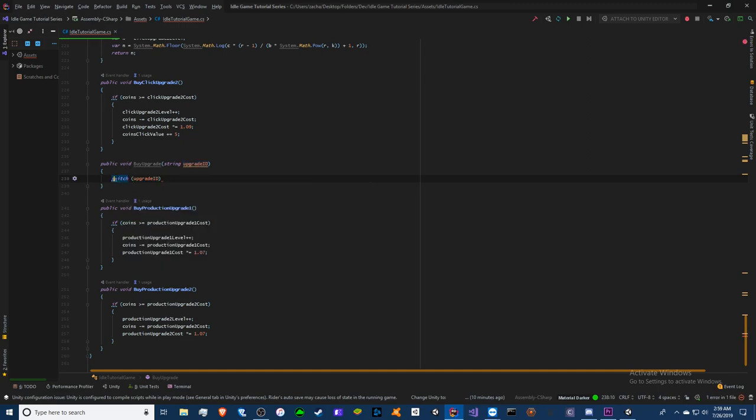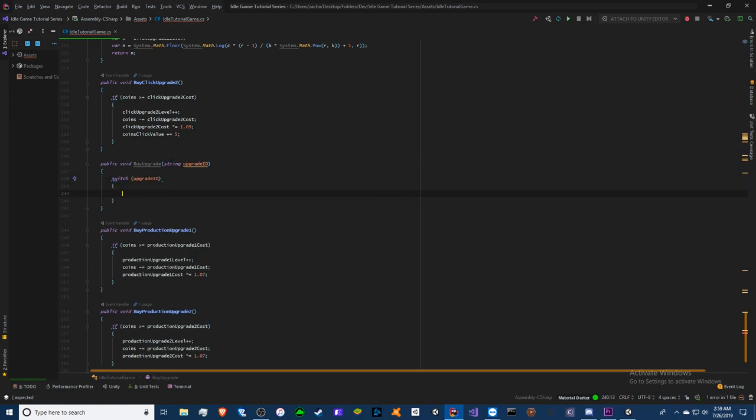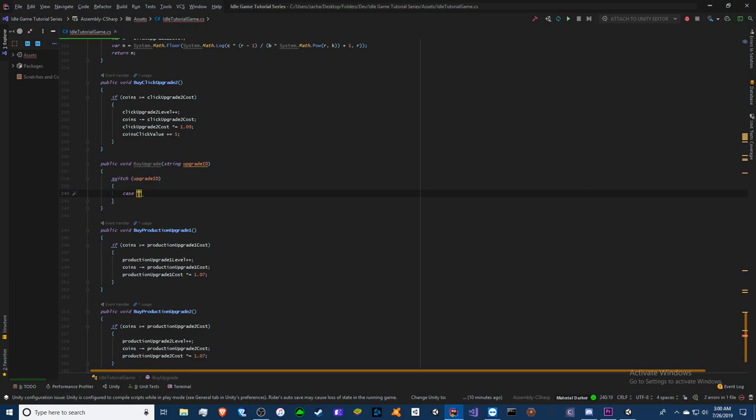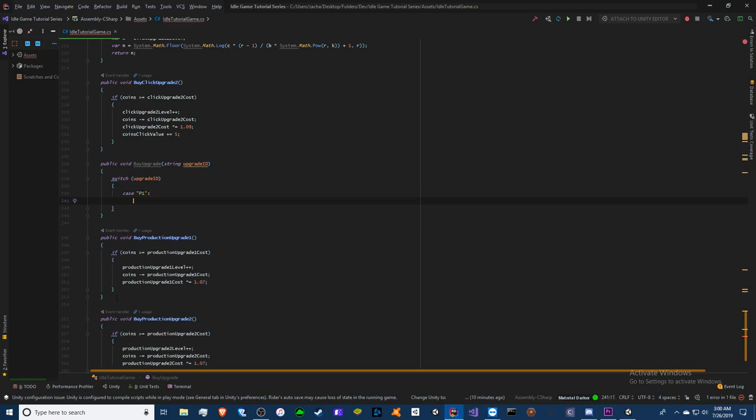So we're going to make a switch case statement, which basically, instead of doing if upgradeID equals P1, then we're going to do this, it's just like an if-else statement, but it's a lot cleaner, and it's easier to visualize. It's easier to do. So, switch. If our upgrade is P1, then we're going to do this stuff right here.